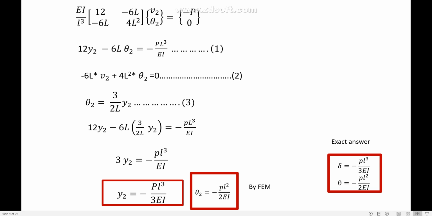Similarly, I can substitute in equation 3 and get theta 2. So I get a vertical deflection of PL cube over 3EI and, at node 2, a rotation of PL square over 2EI by finite element. And by the closed form solution, we also know from strength of materials that the deflection is PL cube over 3EI and theta is PL square over 2EI. Now remember that even one element, in the case of a beam element, can give the exact answer.